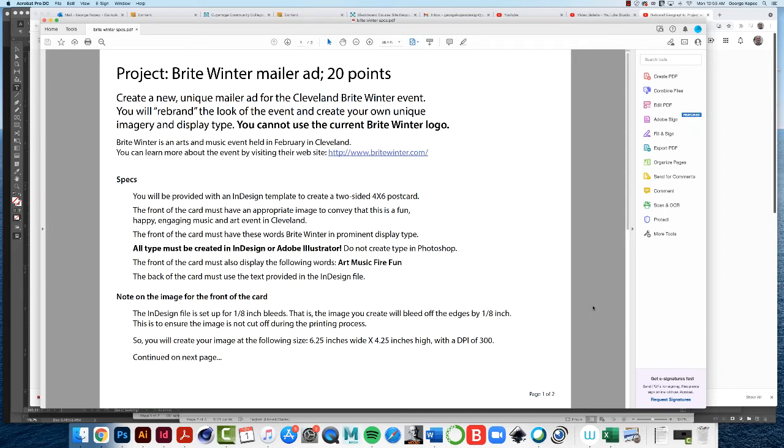Hello, I'd like to go over the specs for the next exercise, this Brite Winter mailer ad. Notice it's 20 points. It's a little bit more involved than our other exercises in this course, so it carries more point weight. You can visit the website linked there to see what Brite Winter is about.